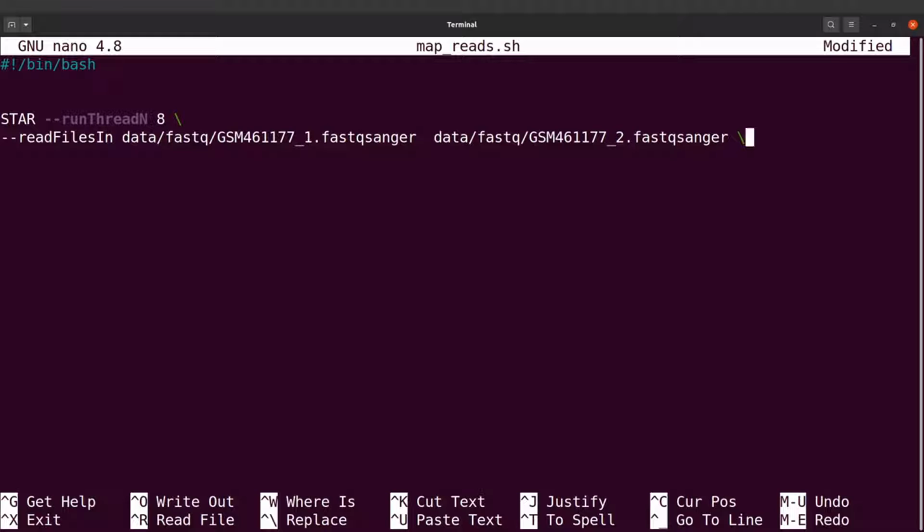We also need to specify the directory for the index. So we say --genomeDir, and that will be data/index. We also need to specify the output formats. We will use the BAM format. So I'll say --outSAMtype. That will be BAM. We also need to sort by coordinates. So I'll say SortedByCoordinate.